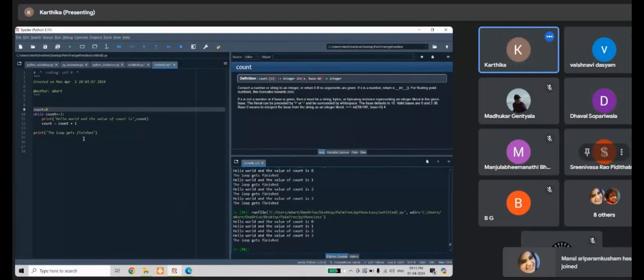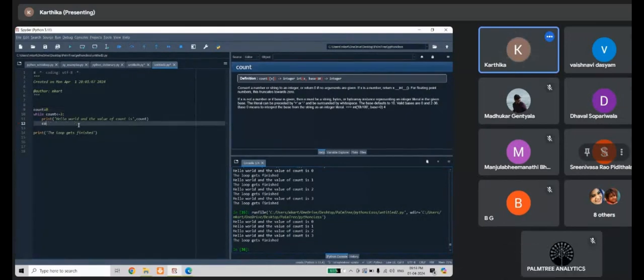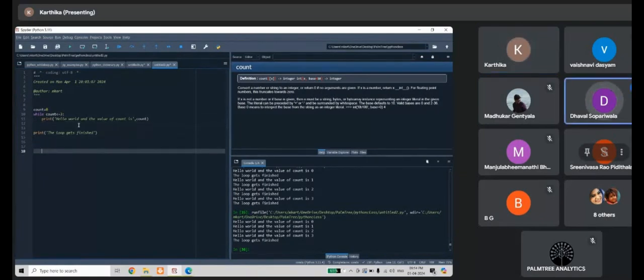Can anyone tell me what happens if I remove this line? What will happen? It will give an error. Okay, we'll keep this answer, just to make it interactive. It's just like a quiz. So any other answers? We'll get only the print statement.